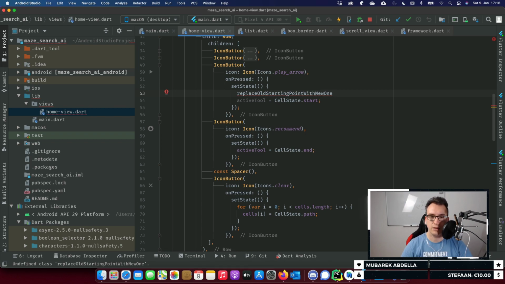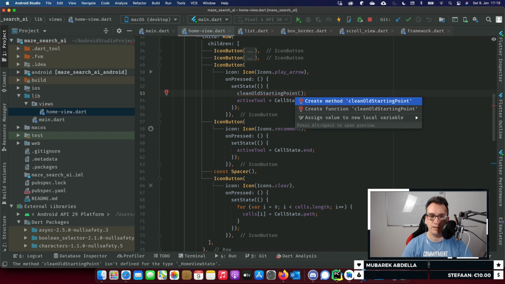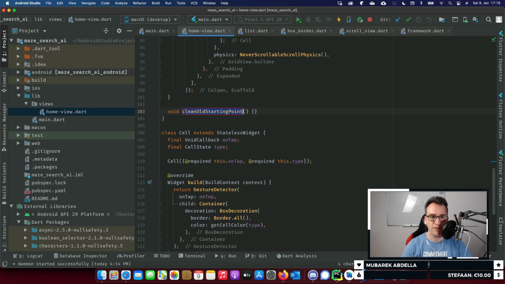Is that understandable? Replace old starting point. No. Clean old starting point. Kind of this. So it's just that we understand what we want to do. Create a method for that. Clean old starting point.